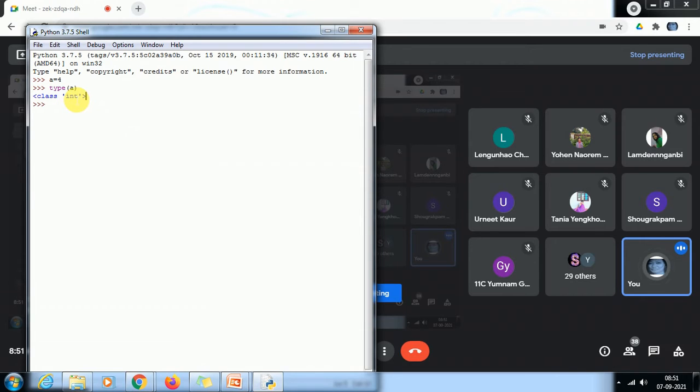So if you write, for example, num1 is equal to 7.5, and you want to know its data type, then you will type type and in bracket num1. Then it shows float. Float means floating point. Float is the representation for floating point.